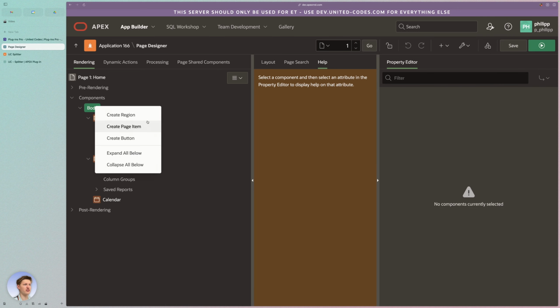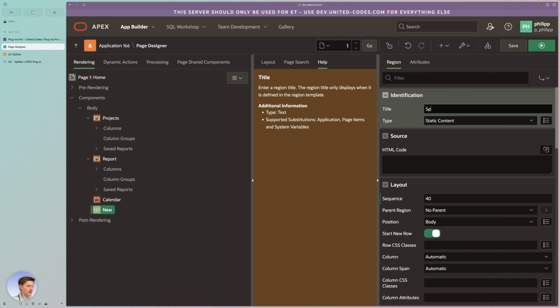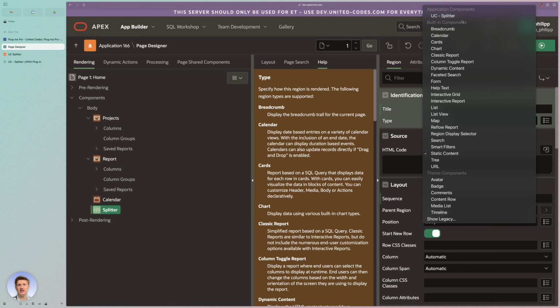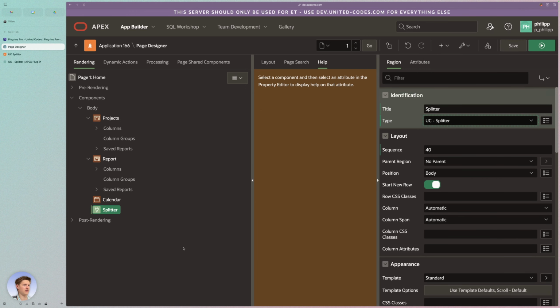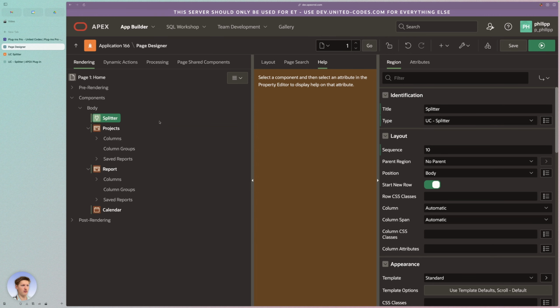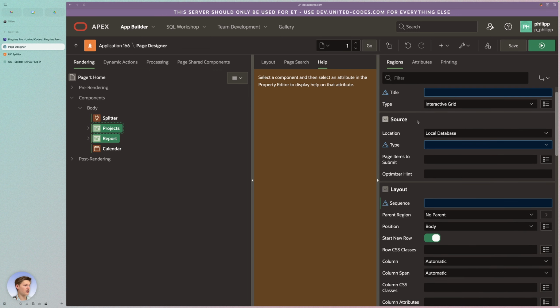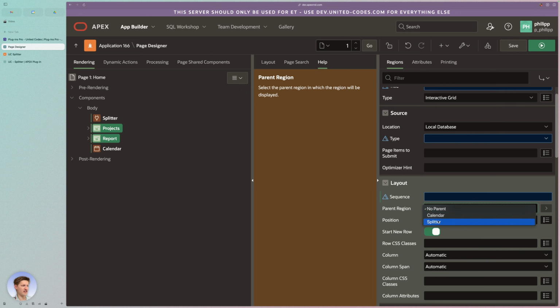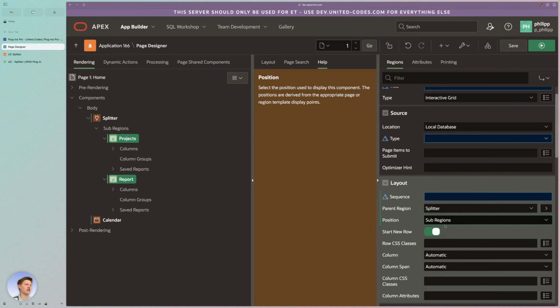Here in body, I just use create region and call this one splitter. Then on type, you should have in here, if you installed the plugin, the UC splitter region plugin available to you. Okay, perfect. Now I just drag that to the top. And now the 2 regions I want to include into the splitter, and I can only put 2 regions in there, the reports here, I just click to them and say parent region is splitter, and I also need to move them to the subregions position in here.